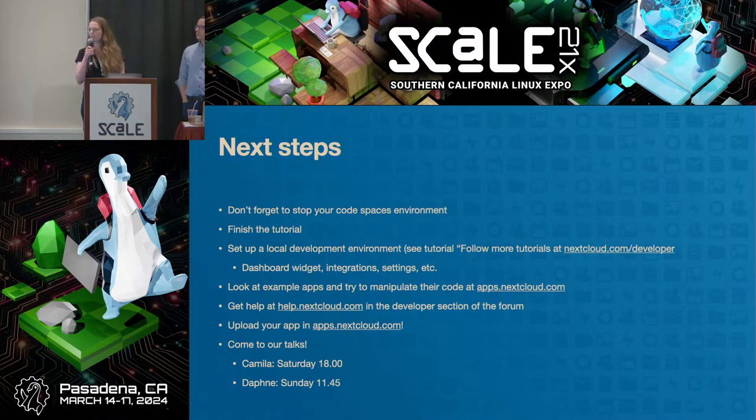The best way, if you would like to start your own project, is to look at a similar app in our app store, look at how it's done, and try to manipulate that code. Don't start from scratch. That's really not necessary, because it's an open source project. And this way, it's a great opportunity to learn about development, make your apps available to millions of users, maybe come present it at our Nextcloud conference. There are so many opportunities available, and you don't have to deal with complex things like authentication or files.